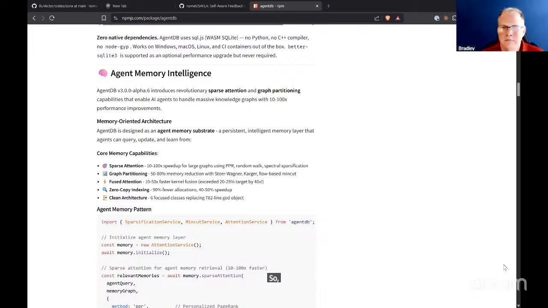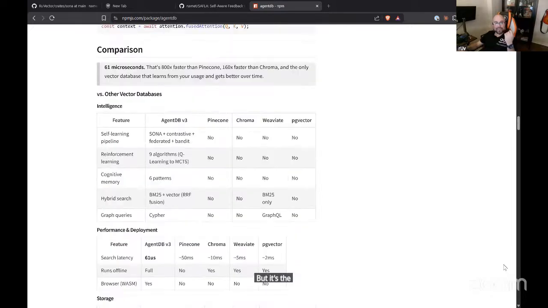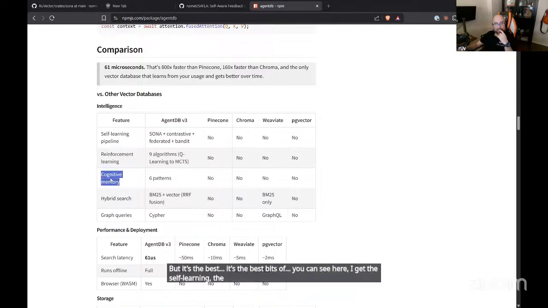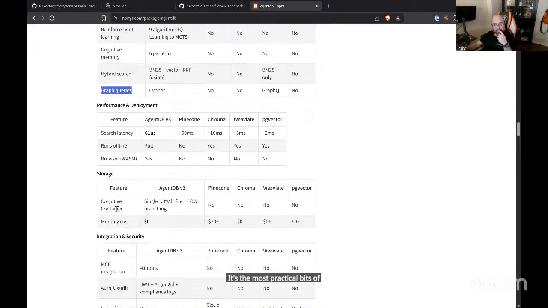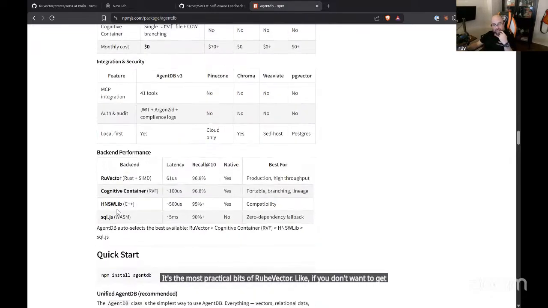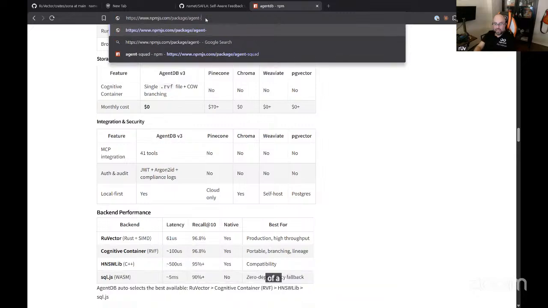So like database, memory, I don't know. It's a bunch of things. But you can see here, I get the self-learning, the reinforcement, the cognitive memory, hybrid search, graph queries. It's the most practical bits of RuVector. If you don't want the whole entire library of crazy, you just get this and it gives you what you need. And then that forms the basis of agentic flow.